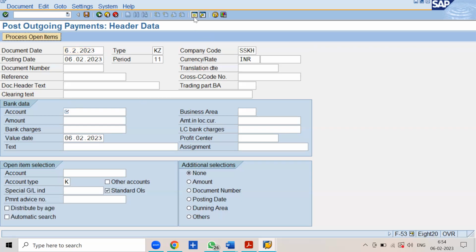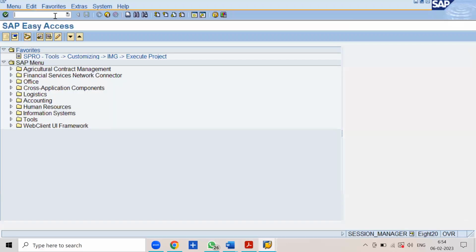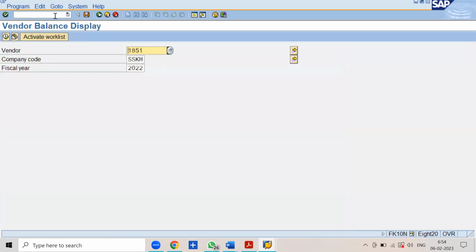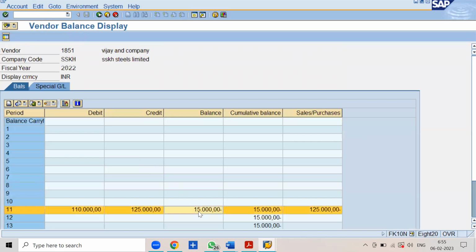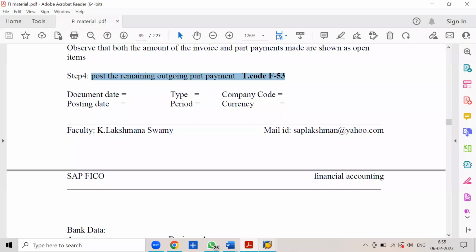And of course, you see at this point, invoice amount is 50,000 and we have paid a part payment of 35,000, right? If you go to FK10N, vendor account balance display, in the vendor account it will show you still have to pay 15,000. So with every part payment and full payment, the vendor account is automatically updated. Only the difference is with reference to line item display, right?